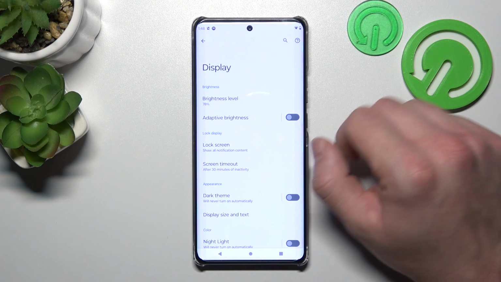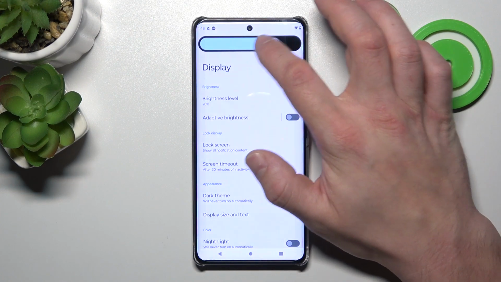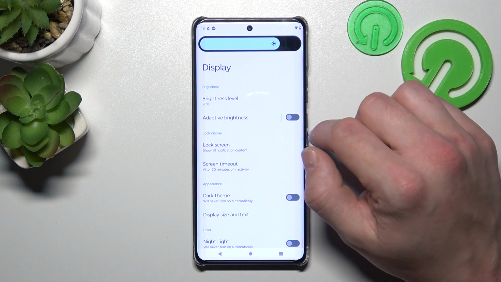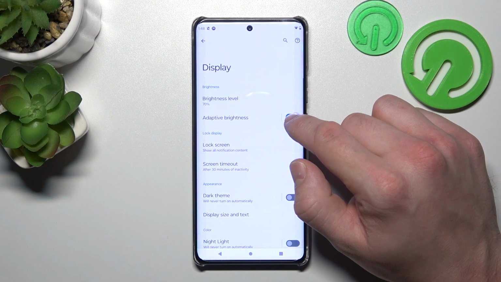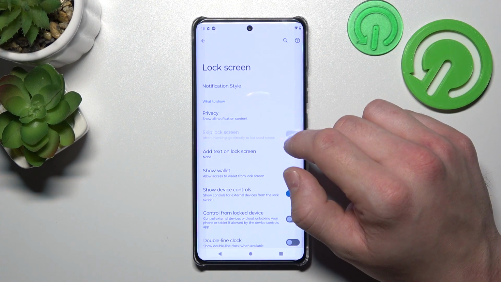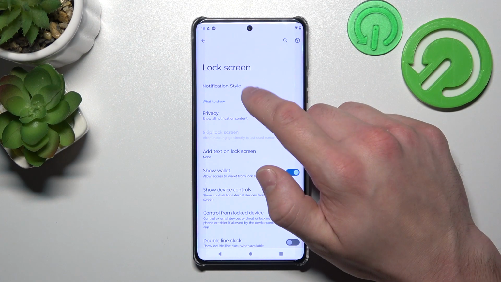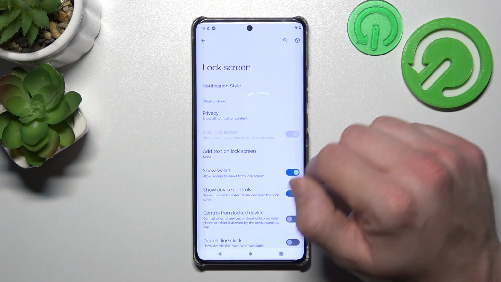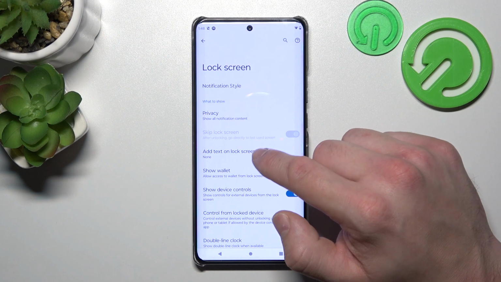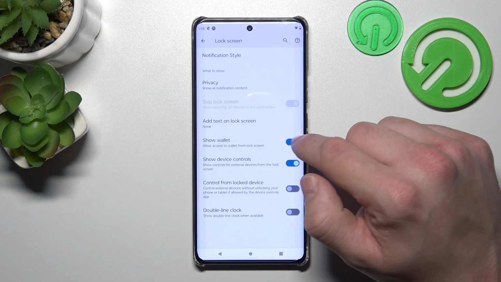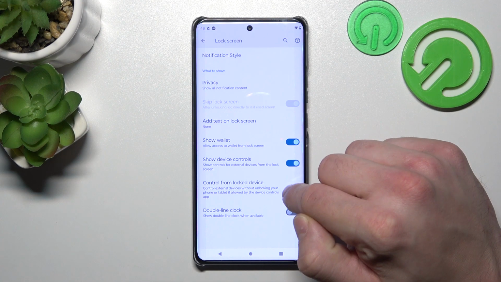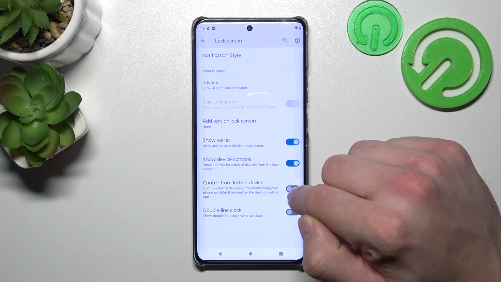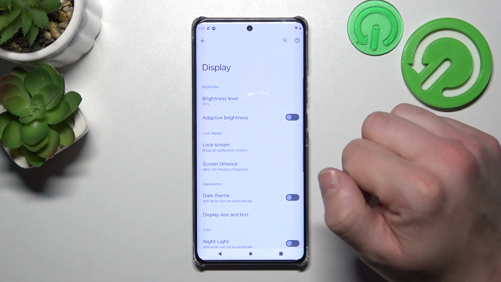Let's start with the top of the list where you can change display level, brightness level, manually or via adaptive brightness. Next we can change lock screen preferences like notification style, privacy on lock screen, skip lock screen, add text on lock screen, show wallet, show device controls, control from lock device and double line clock.